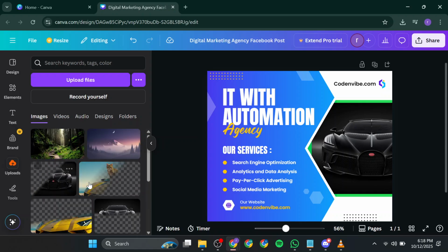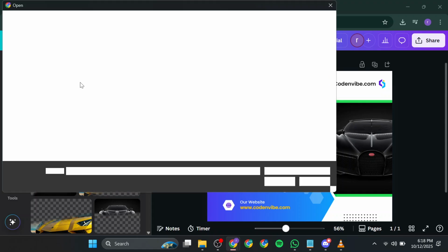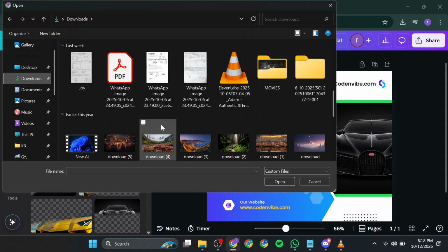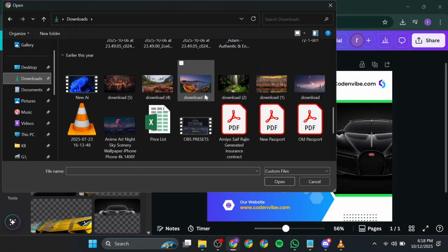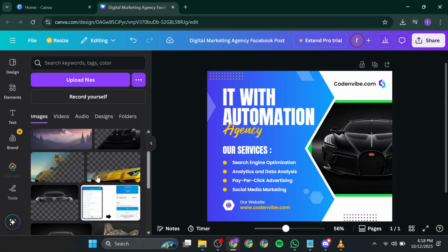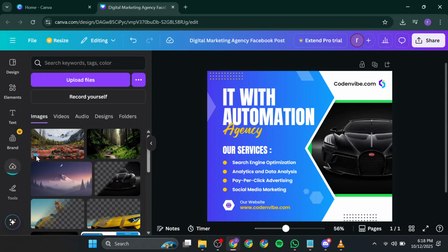Now it's time to bring in the new image you want to use. At the top of the Uploads panel, click the Upload Files select button. A file window will pop up. Here, browse through your folders and select the image you want to add. Then click Open to start the upload. You'll see a progress bar showing your upload in real time. Once it's done, your new image will appear right there in your Uploads library, ready to use.